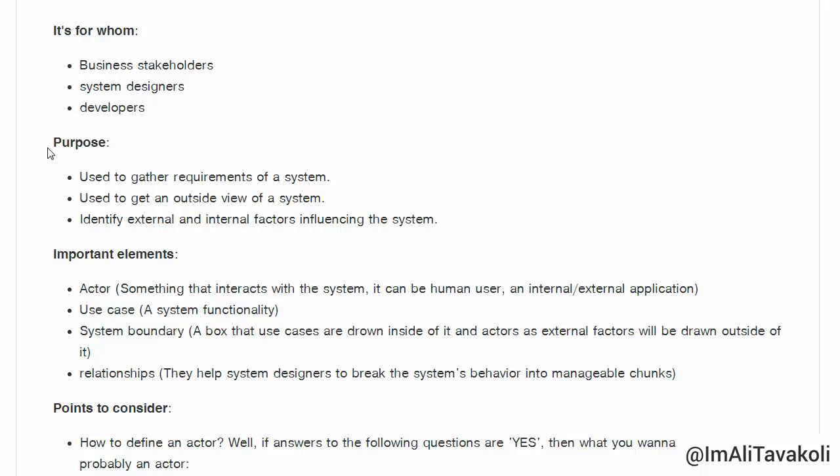So what is the purpose? It is used to gather requirements of a system, used to get an outside view of a system, and identify external and internal factors influencing the system. It means actually the actors. Important elements are actors, which is something that interacts with the system. It can be a human or an internal or external application. Use case, a system functionality, and the system boundary, which I have explained, and relationships.